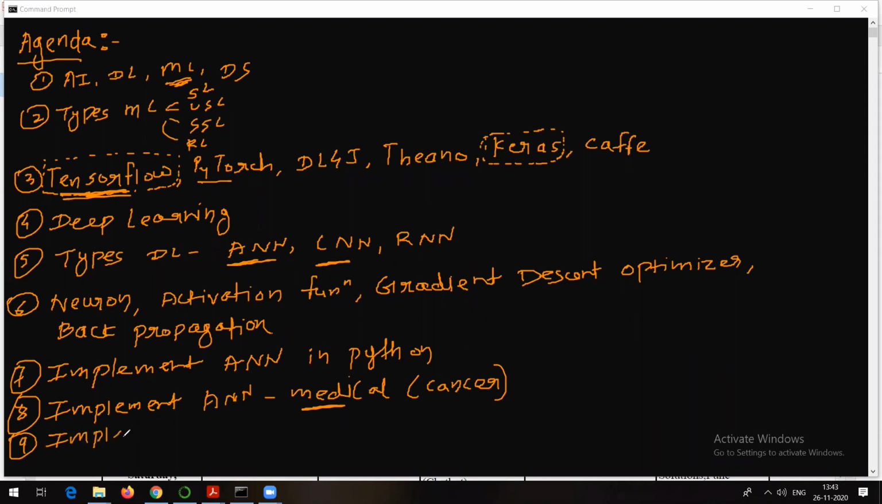After that, I will implement one more neural network, that is convolutional neural network. And this we will be doing for image data. So I will show you how to train your model with the help of image data. And that image data will be of, you might have come across this particular example, dogs and cats. I will show you the data set right now only.